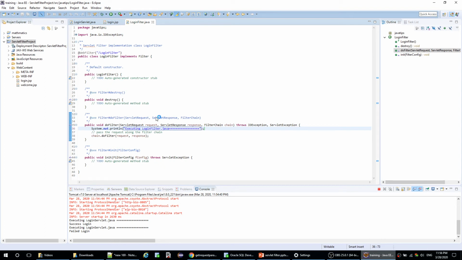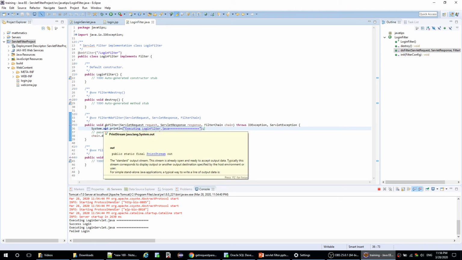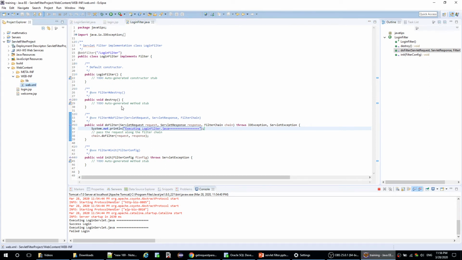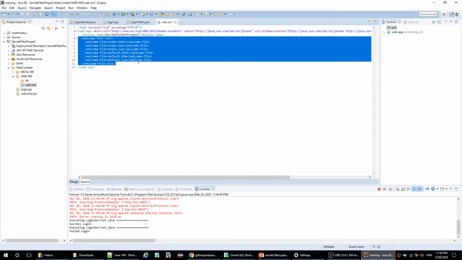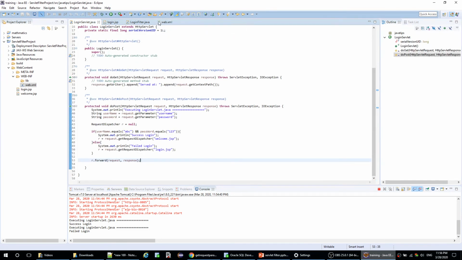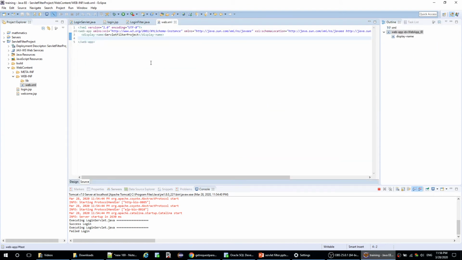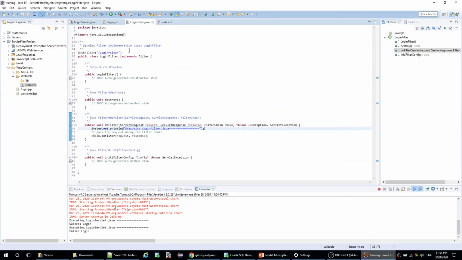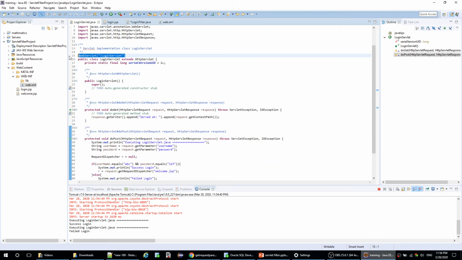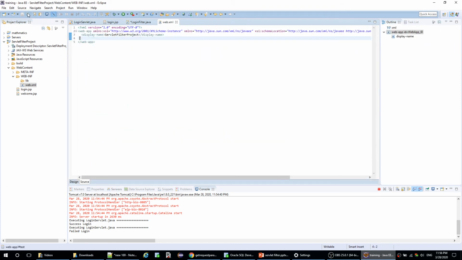Now we need to configure the login filter to intercept the login servlet. We can do this inside web.xml. Let's remove this welcome file, we don't need it. But here the login servlet configuration is not inside web.xml, and also the filter. They are configured using web annotation. So I'll remove this from here because we want to add this definition or configuration inside web.xml.